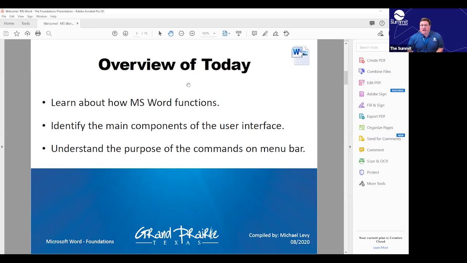An overview of today. Today is going to be, again, the foundation. So we're going to look and learn about some of the functions of what these buttons will do in Word. We're also going to identify some of the main components on that user interface. So we'll look at the slides today, and we'll also go into Microsoft Word as well, so you can see it live.